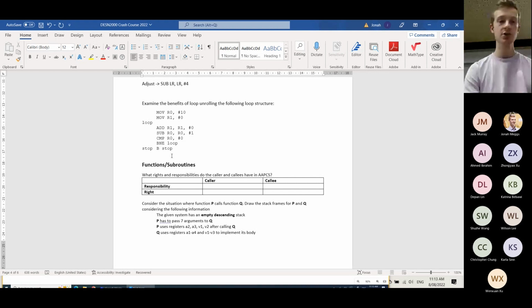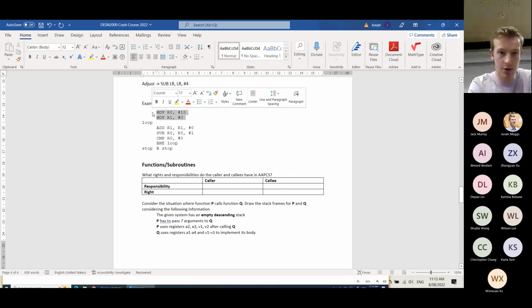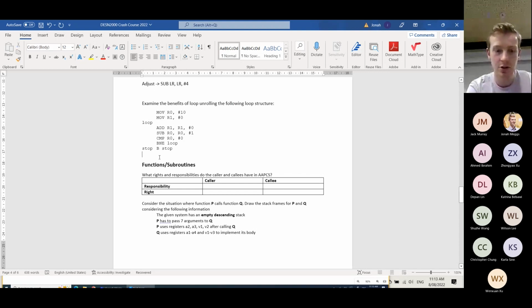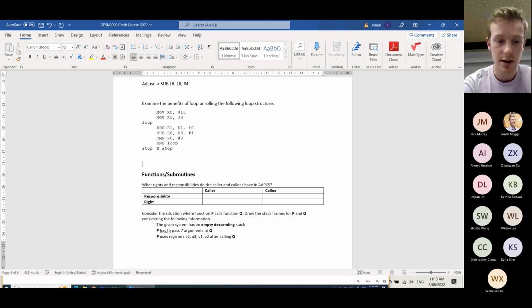So if we just add everything up, we've got 2 at the beginning that execute once. So I'm going to do 2 multiplied by 1, plus we've got 1, 2, 3. Remember the branch takes 3 cycles, so 4, 5, 6. So 6 cycles times the number of times this loop runs.